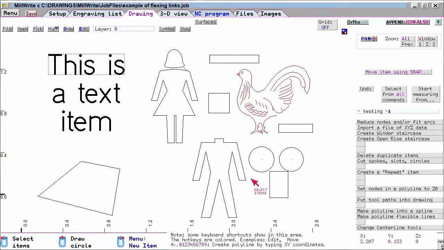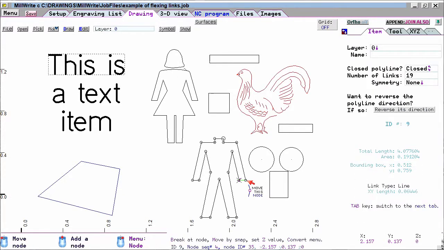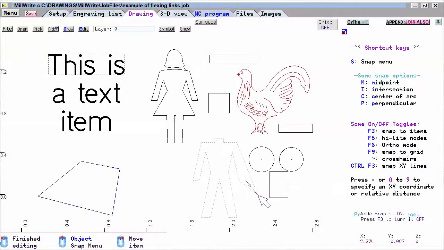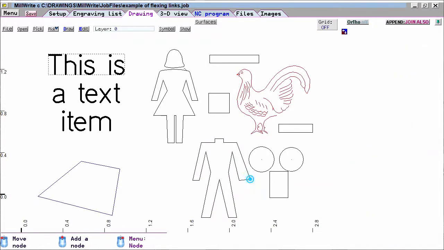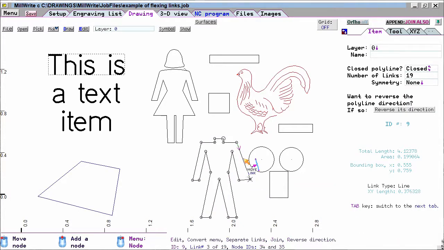However, when I let the mouse hover over an item in the drawing, the mouse icon switches to the Move Node function. If I click the left button now, I can grab that node and move it around. If I let the mouse hover over a link in the polyline rather than a node of the polyline, then I can move that link.